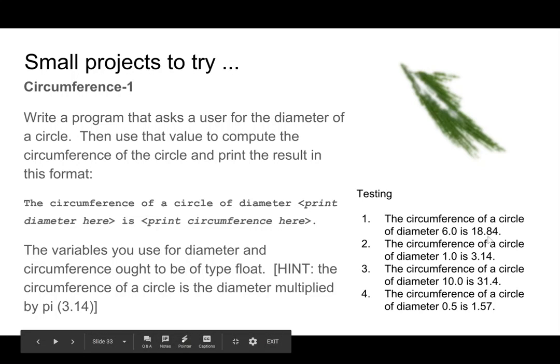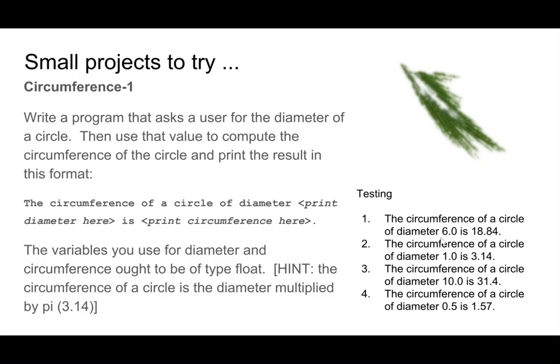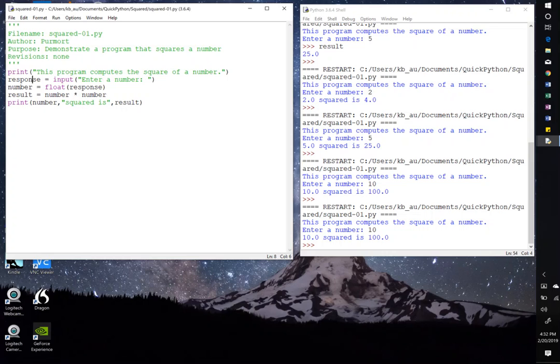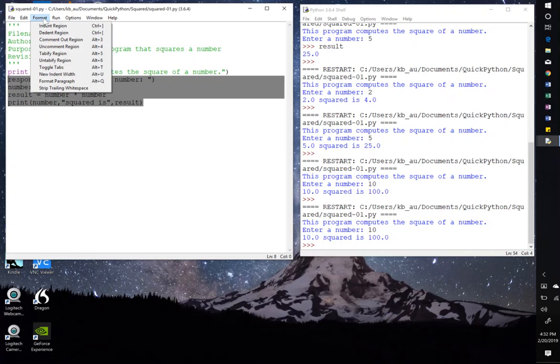And here's some test data that you can use. You can put in a diameter of 6 and get 18.84 back. Anyway, let's look at how we use this as a template. The first thing we want to do, going one statement at a time, is comment out everything but the one statement. What do I mean by comment out? I mean take it out.